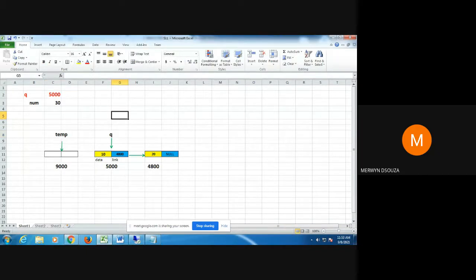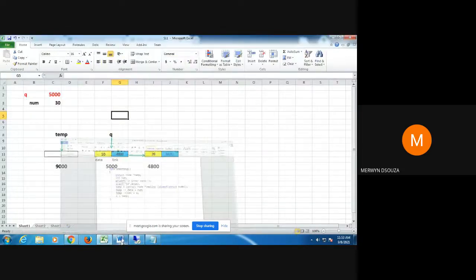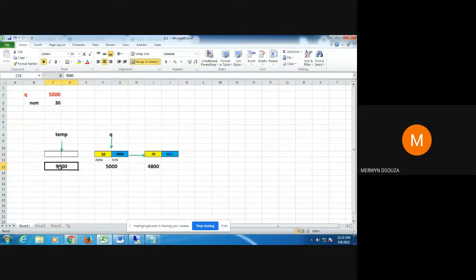Now this is what happens in that programming line. Memory has been allocated for a node. The address of that memory is 9000. The node has two parts, the data part and the link part. And the node is pointed to by the pointer temp. So if I ask you what is the value of temp, the value of temp is the address of the node, 9000.